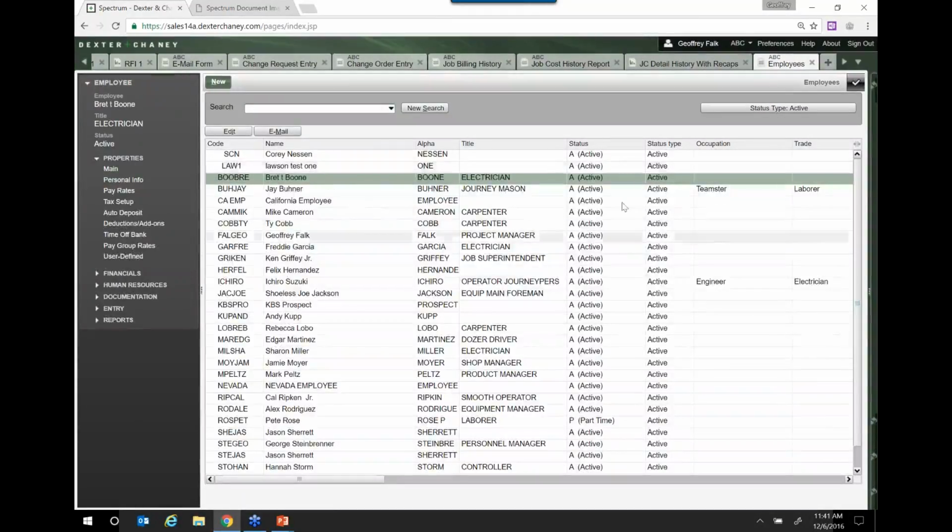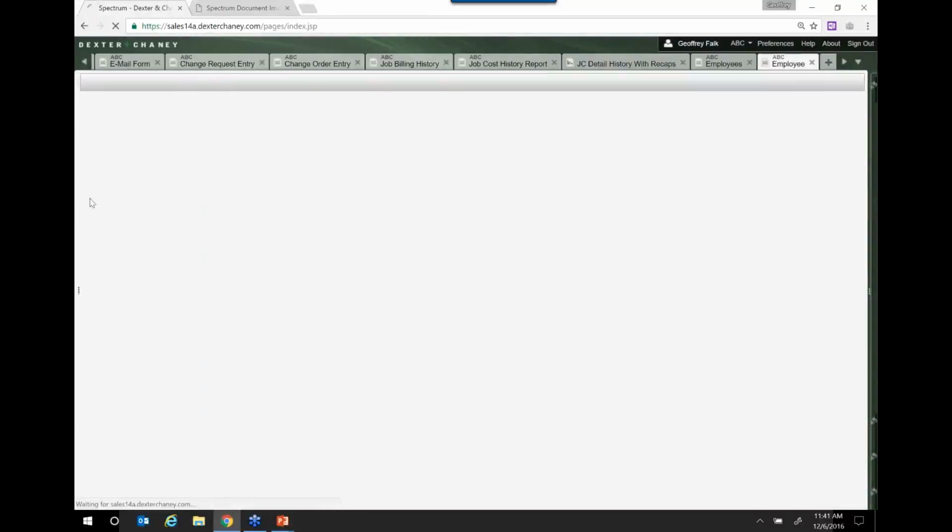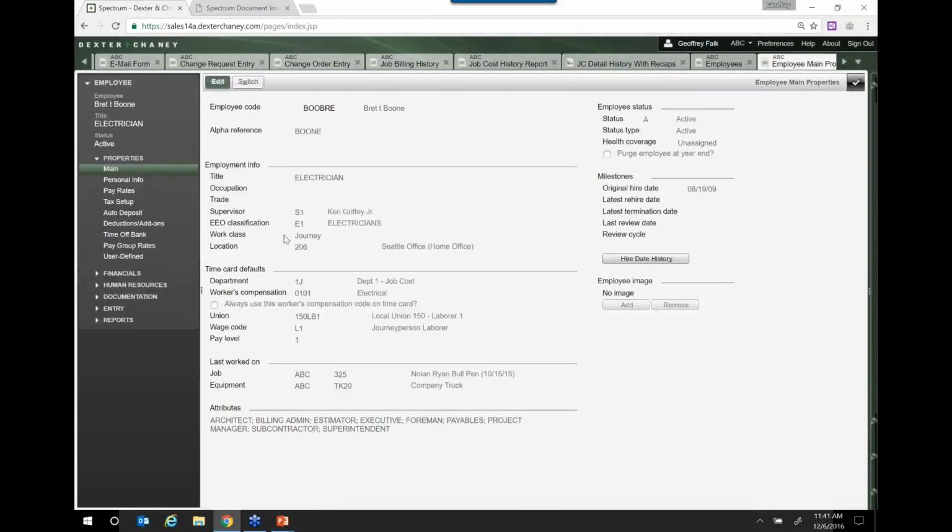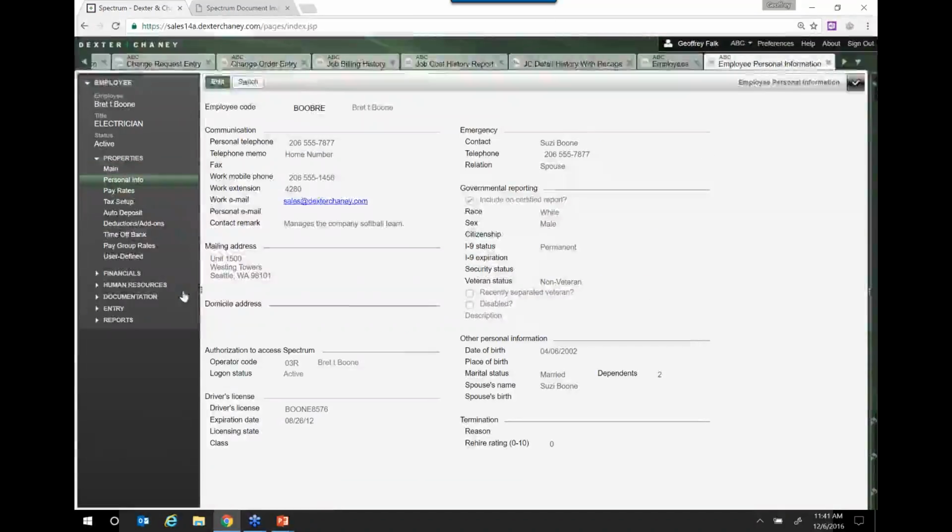Okay, so I call up an employee. We have an employee info bar. You want to see the main page for this employee. This is where their standard charging, their union affiliation, their hire date, and termination dates are. We have a page of personal information where you can see all of the different items that you want, emergency contacts, mailing addresses, etc.